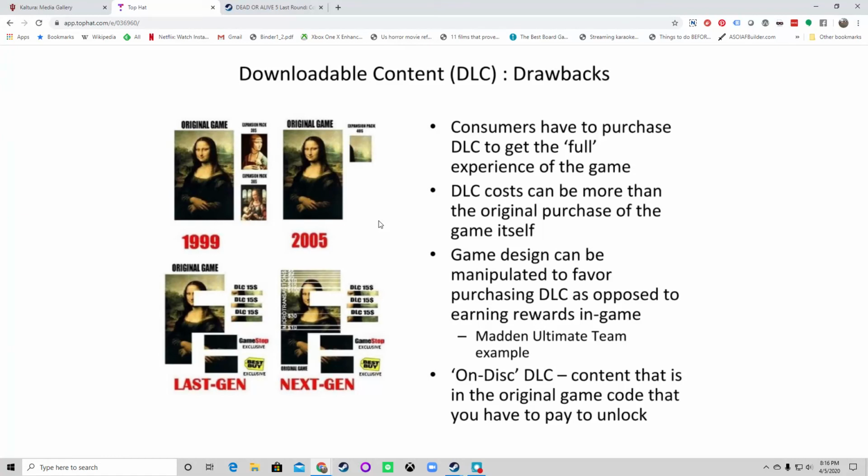Game design can also be manipulated to favor purchasing DLC as opposed to earning rewards in game. So Madden Ultimate Team is a good example of this. If you're a FIFA, if you're a soccer fan, and you really like to play those games online and do the ultimate mode, what you want to do is get these little cards that represent really good players. You can earn them by doing things in game, playing through seasons or doing training modes and stuff. Or you can just pay EA for packs of cards that are guaranteed to have one or two good cards in them. And because that's the main way people play online, they've sort of designed the game to entice you to buy this DLC to be able to be competitive in the online environment.